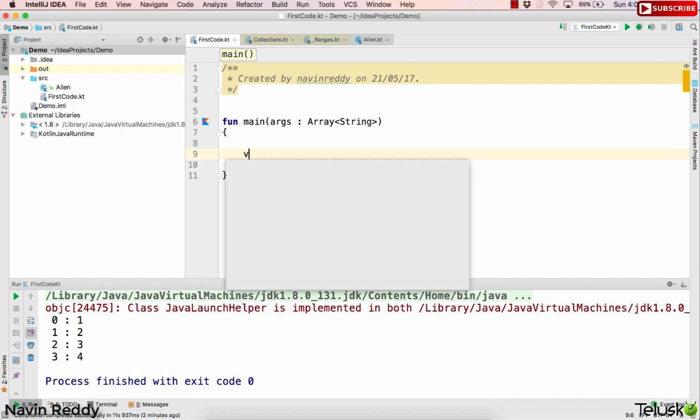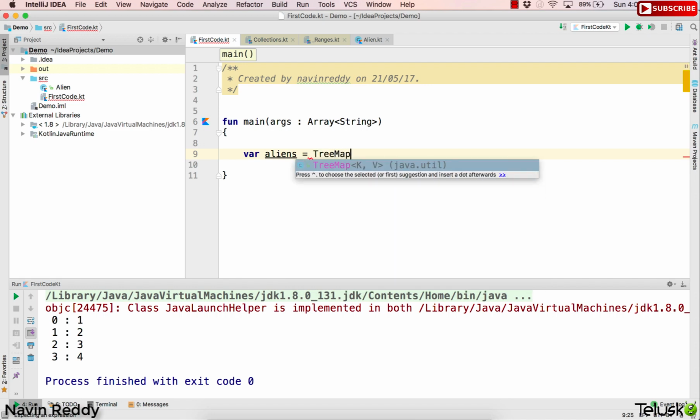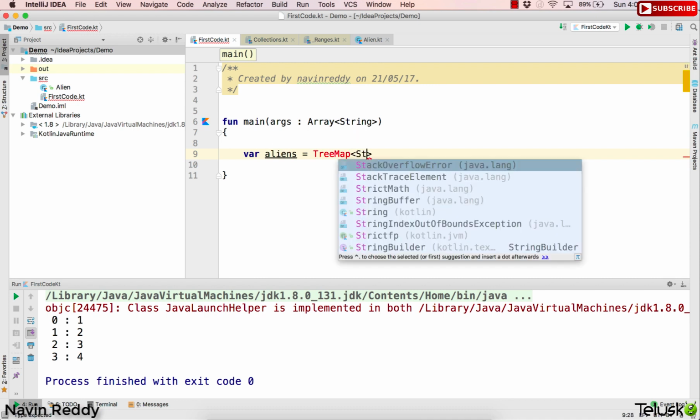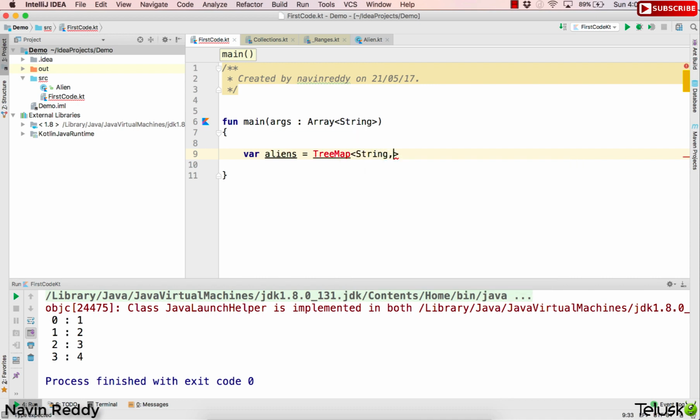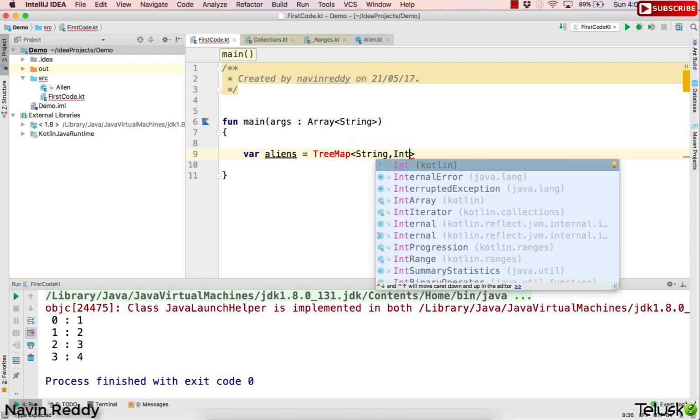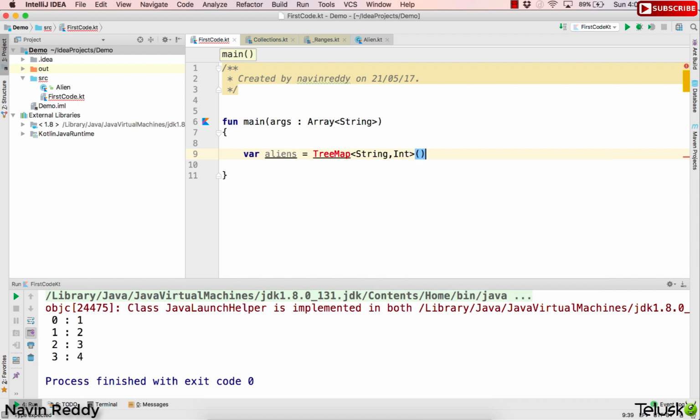Okay, so what I will do here is I will say var, I will say aliens equal to, and I will say tree map. Okay, now this tree map will take two parameters. We have to specify the generic type also, right? We have to specify a string and int. Again, we don't need a semicolon there, and you can see we are getting an error here.